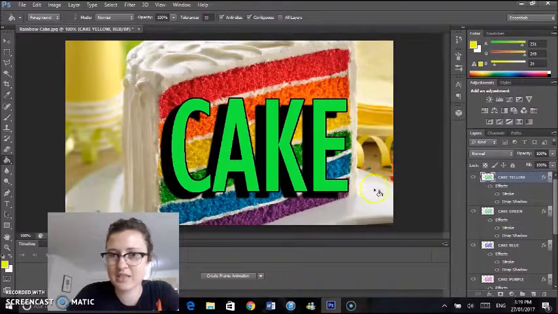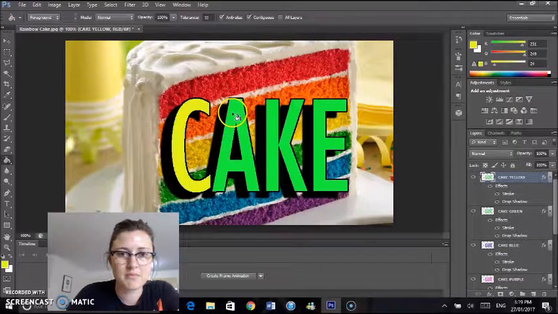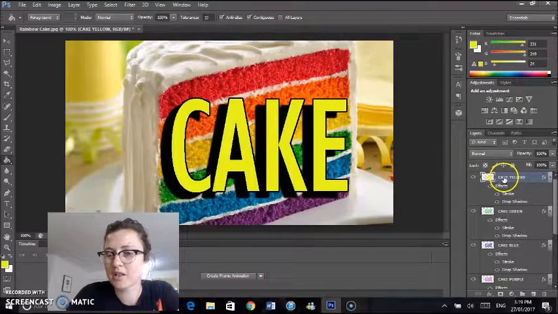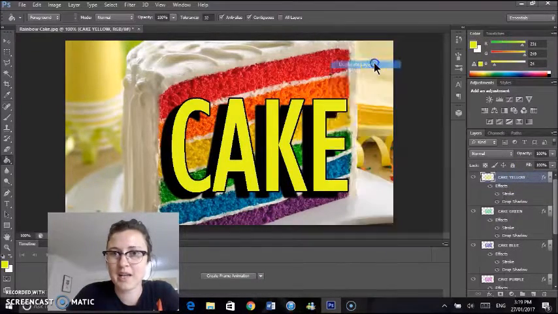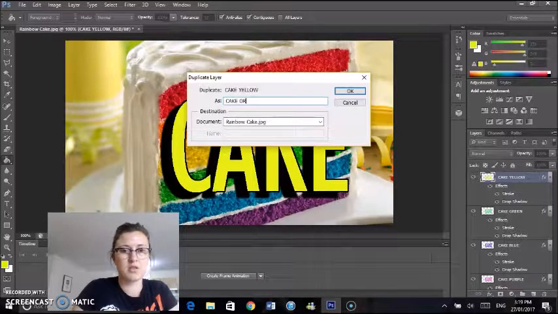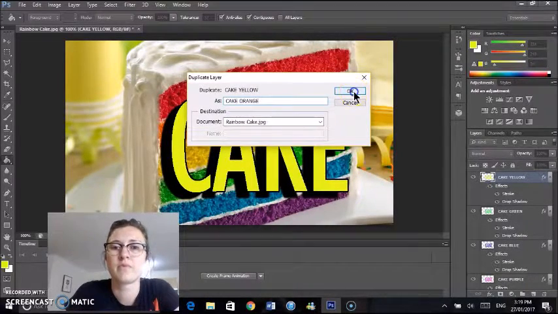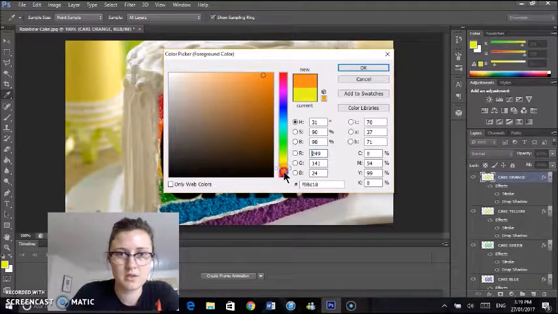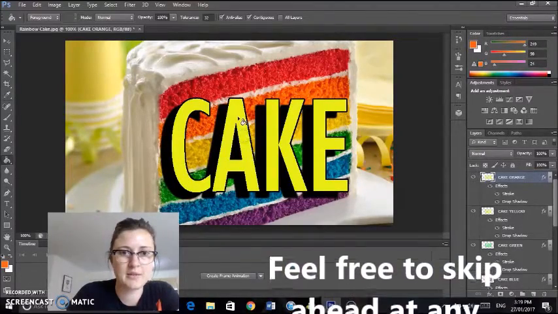Now you can see here I've got lots of layers happening. I'm going to change that one to yellow. And then I'm going to go duplicate layer. And this should be my last one. And we're going to use orange. And over here again. Let's get a nice warm sort of orange and paint that one in.